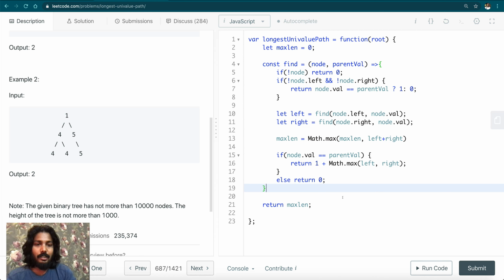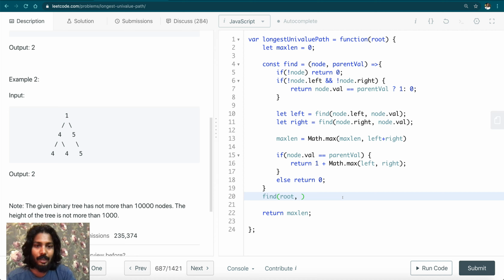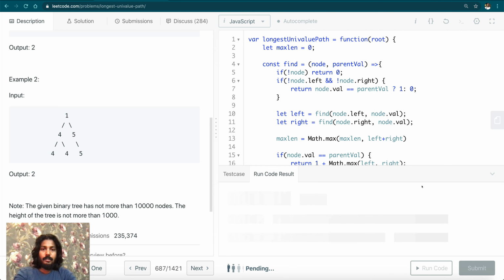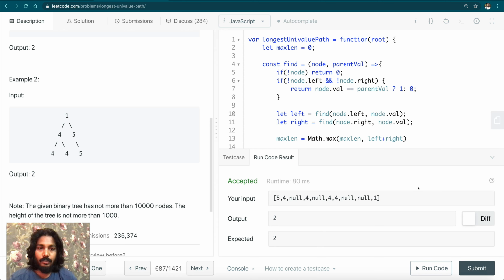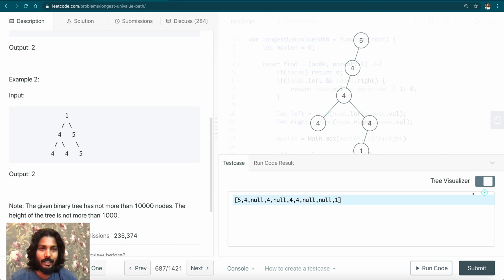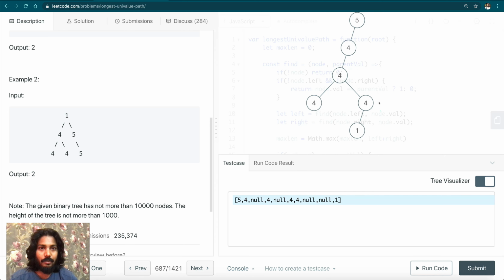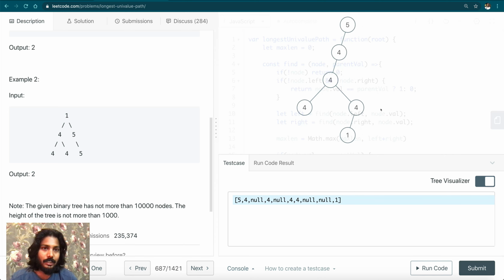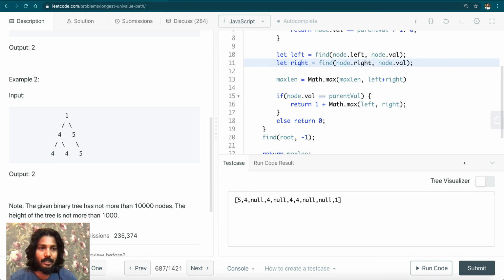So maybe we can just call this and test it out. So find for the root, and the parent value of the root is just -1. Try to run this. Okay, cool. That works for this test case. So what is the maximum length? Yeah, 2. This one, right? Cool. So you can just submit this.